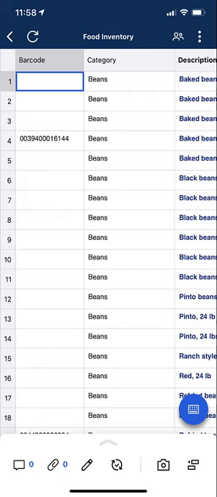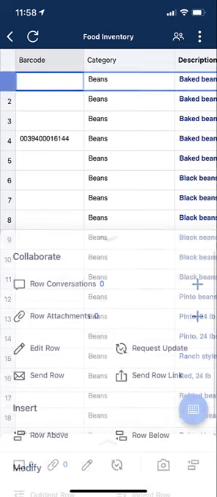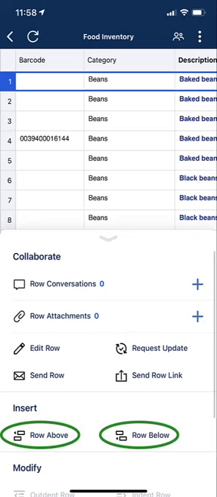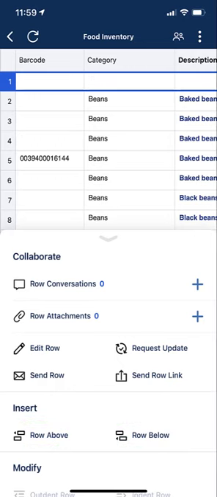So to do that, all you do is select the entire row by tapping on the row selector on the far left. When you do that, the menu options for that row will appear from the bottom of the screen. Then simply tap the row above or row below option in the insert section of the menu.